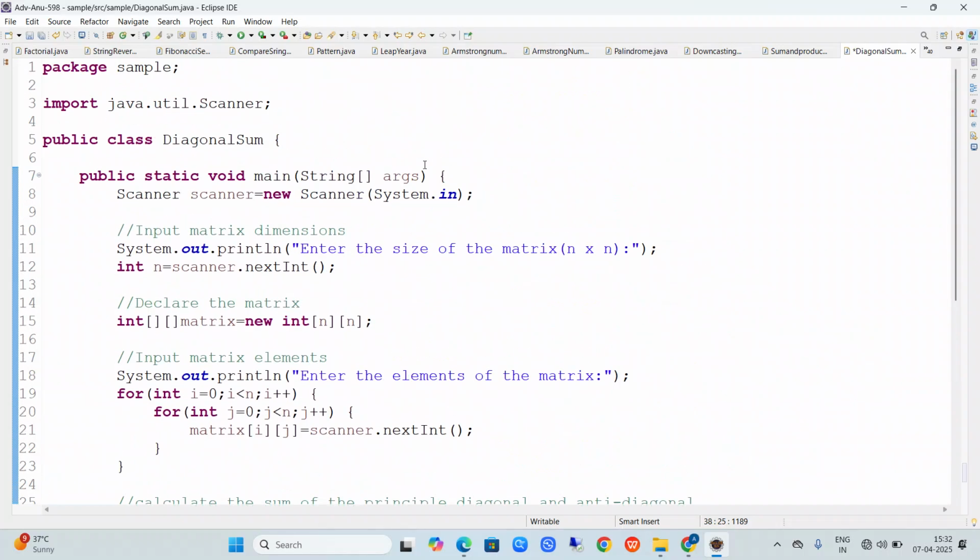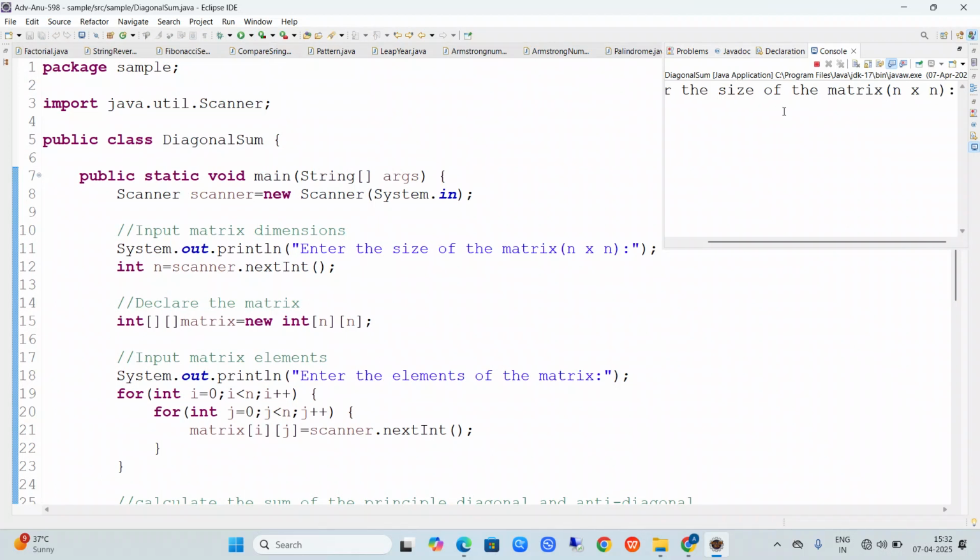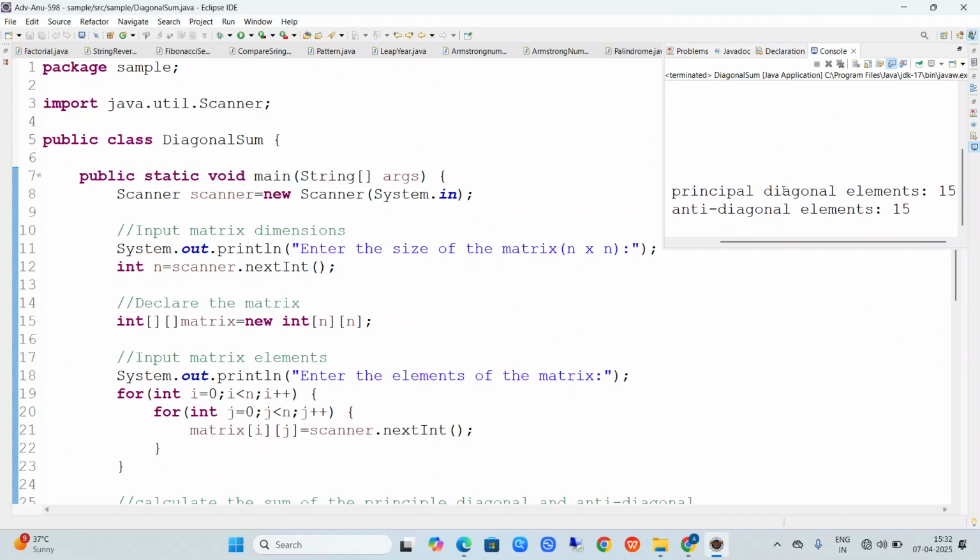Now we will save the program. We will run the program. We'll see what the output is. So here enter the size of the matrix, n by n matrix, right? I told you. So I will give 3, enter. So here enter the elements of the matrix. Randomly I will give something like 1, 2, 3, 4, 5, 6, 7, 8, and 9 here. So the sum of the principal diagonal elements is 15, and the sum of anti-diagonal elements is 15 here.